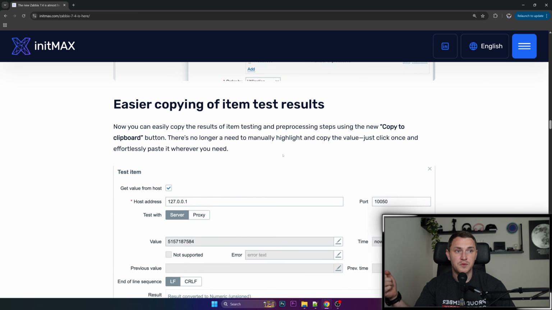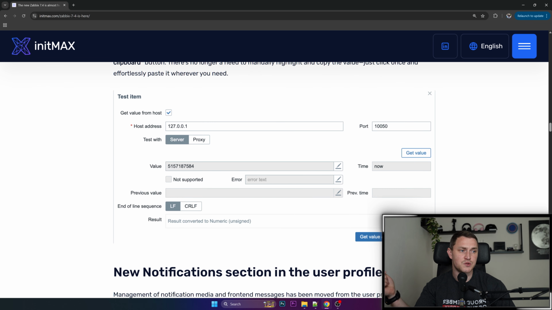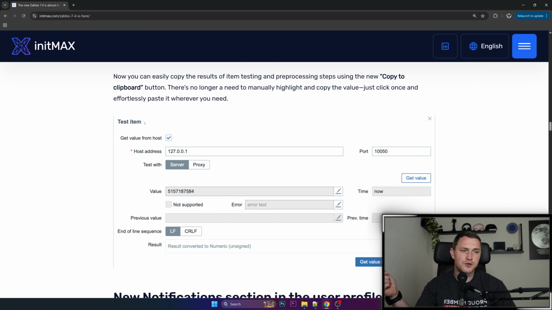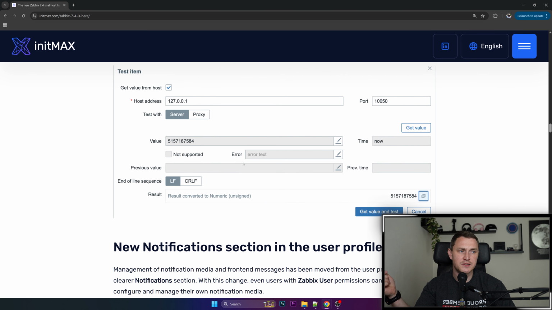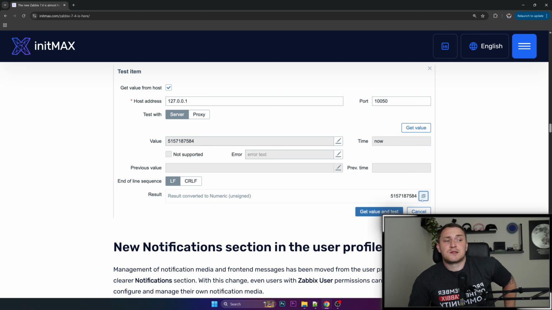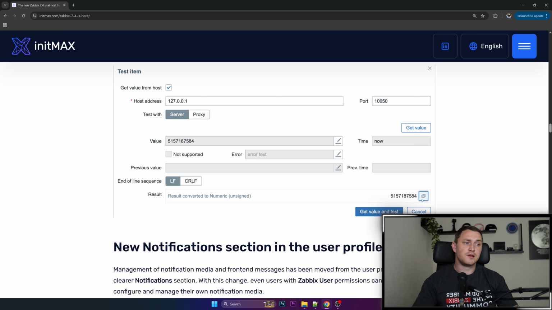That's very convenient. Easier copying of item test results. Now you can easily copy results of item testing and pre-processing steps using the new copy to clipboard button. So this one, test item, that's quite an old feature already, so you can test if everything works, and you can copy paste. Hard to say, for this example specifically, if it's just an integer, then you can just double click on the number and then you can copy Control-C and Control-V and you're good to go.